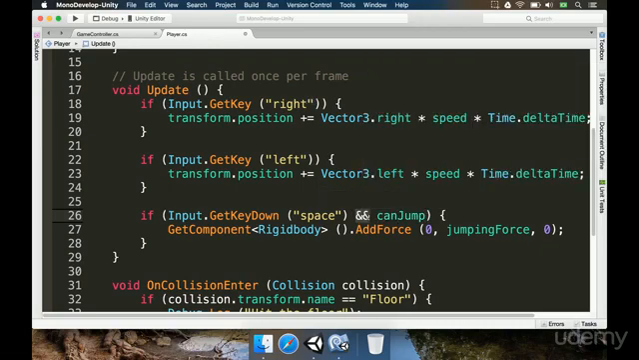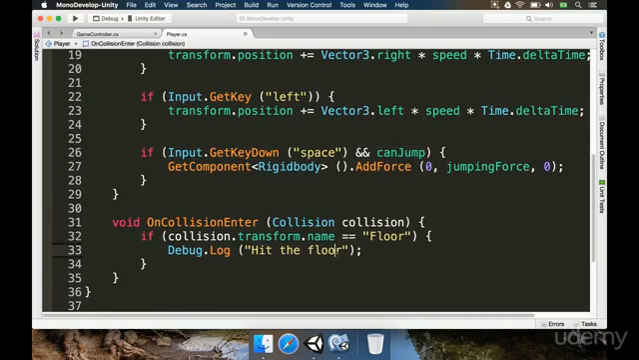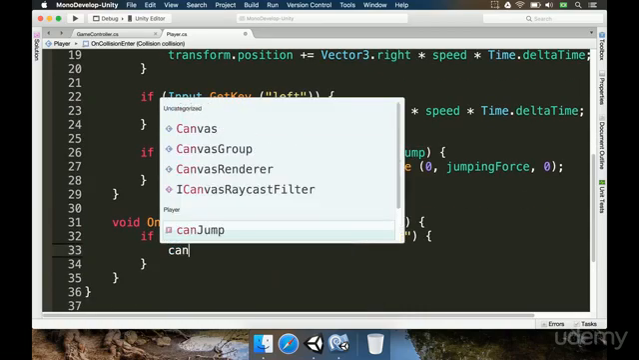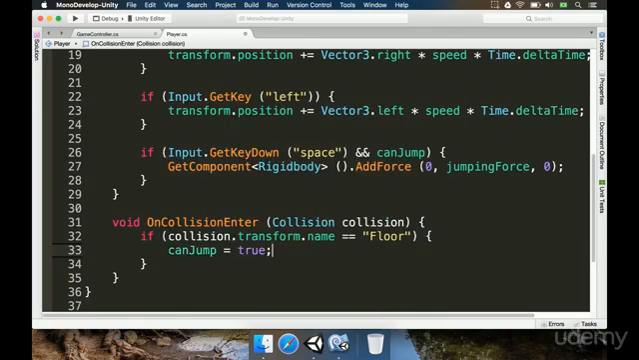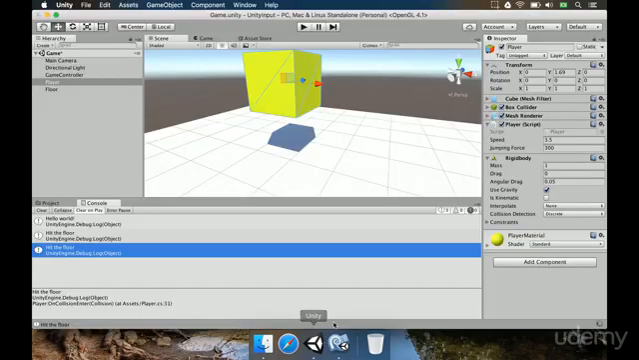Okay, so we're saying that this conditional block is going to be executed if the left expression is true and the right one is true. Both of them have to be true at the same time so this can be applied. And if the player hits the floor, we set can jump to be true. Okay, so we save this script.